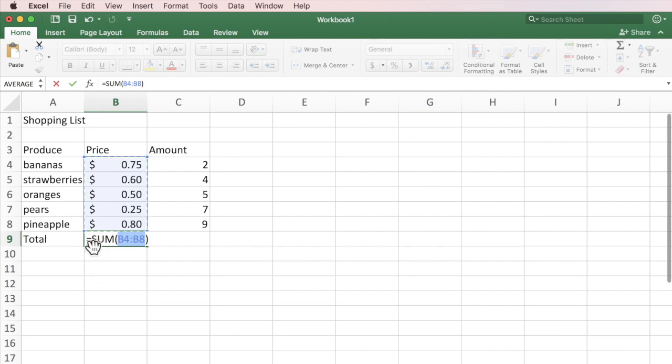The formula looks like this: equal sum B4 through B8. And this is the format that they'll be using whenever we deal with the sum formula. We could have typed this in, but we're simply going to use this little sigma sign, the sum function, to add this up for us. So it's super easy to do. It's now highlighted, and we're going to press enter.